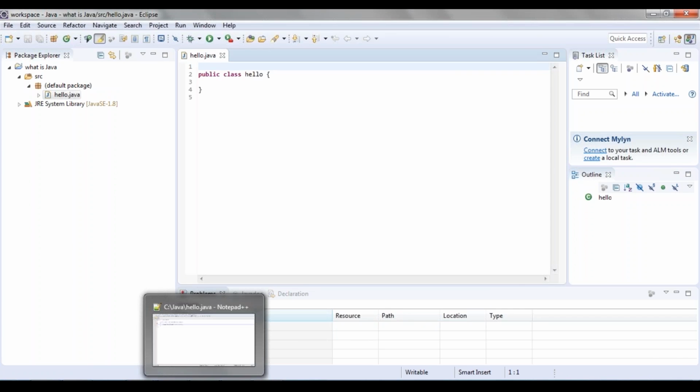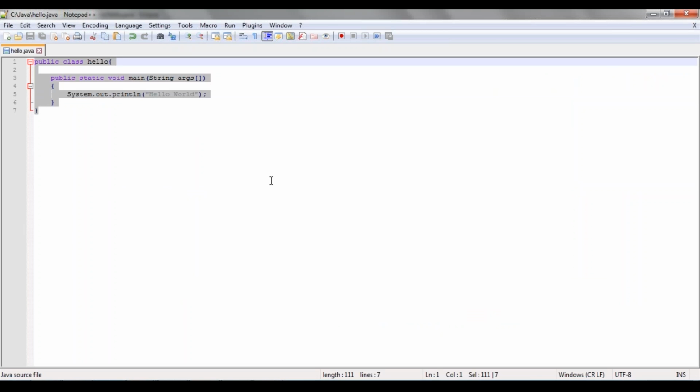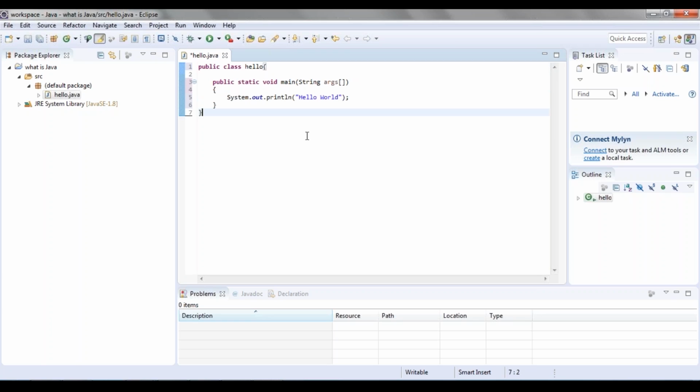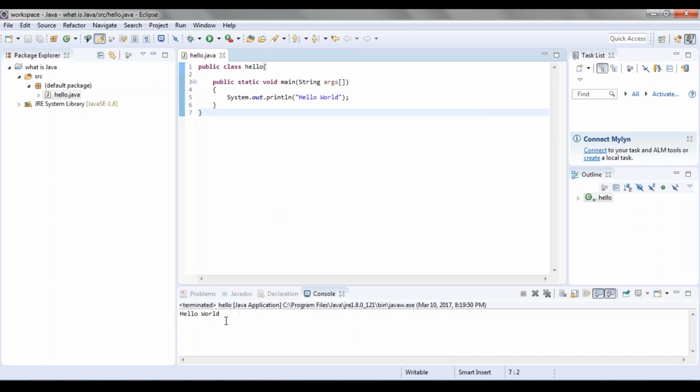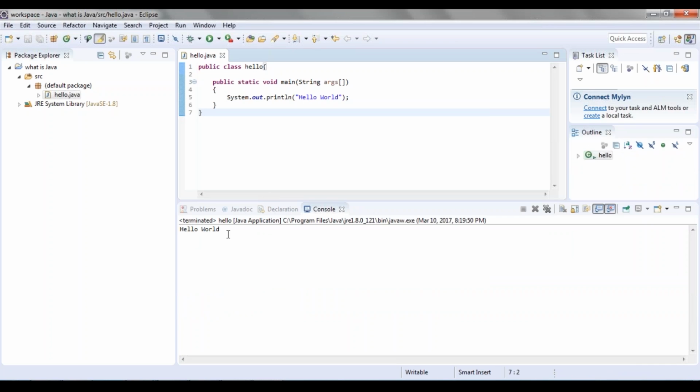So I'll just copy the code I had written earlier. Just save it. You can do that by pressing Ctrl S. Then it's time to execute this program. So you see the play option here. This is for running your code. Just click on it, and you can see the output below here. I have hello world. So you can go ahead and try running the same program that you had run earlier using Eclipse. I hope you've understood how easy it is to run a program using Eclipse.